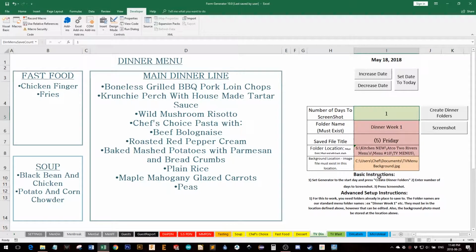You can set how many days you want in here. This is a 12-week menu, so usually I do 84. And I can hit create dinner folders, and it'll create a bunch of properly named folders in the computer based on this. And then it's all set up. I hit screenshot, and it starts at the first day.